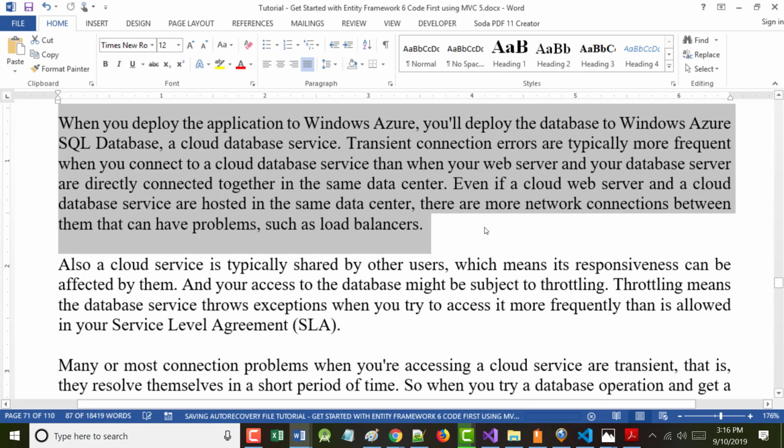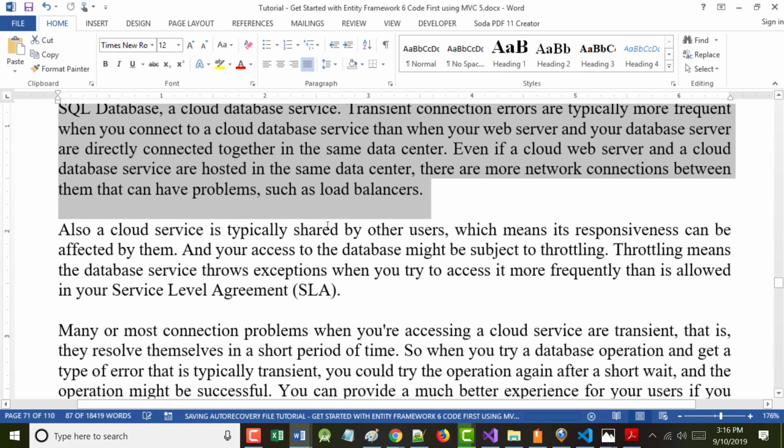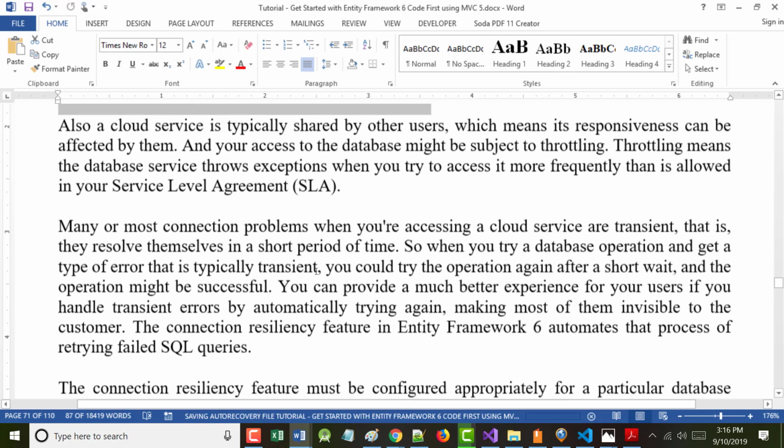All right, and the author says, even if a cloud web server and a cloud database are hosted in the same data center, there are more network connections between them that can have problems, such as load balancing. And load balancing can lead to throttling. What this means is, if you have signed up with some kind of an internet service provider, some kind of a hosting service, you might have something in the contract that says you can only make these many requests on the server per day. All right, why? Again, cost.